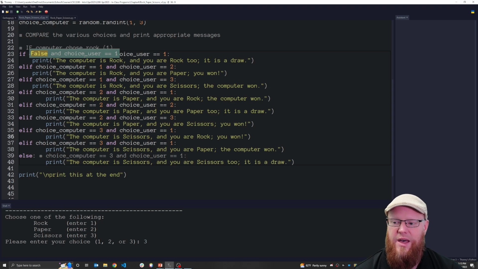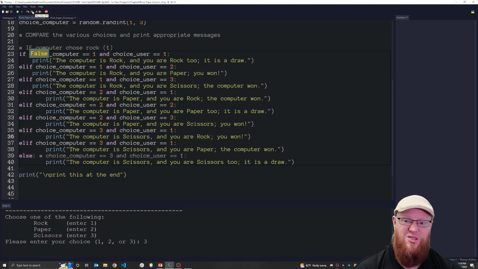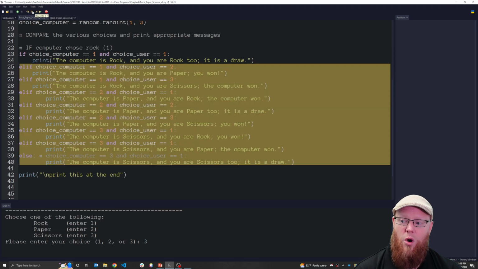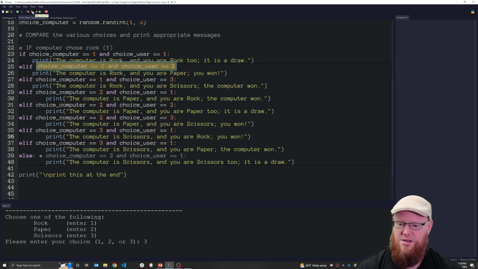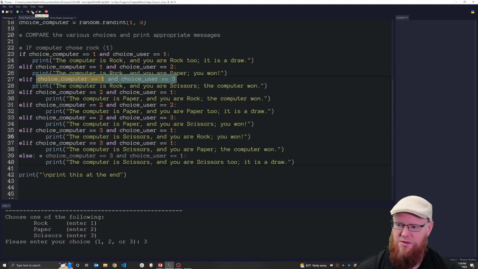And as a result of that, the interpreter is not even going to waste time looking at this. Check out what happens when I hit step into. It's not even going to waste time evaluating that because the whole thing's already false. So it won't do line 24 and it looks at the rest. This is going to take a while because my choice was 3 and the computer's choice was 2. So that's going to be false.